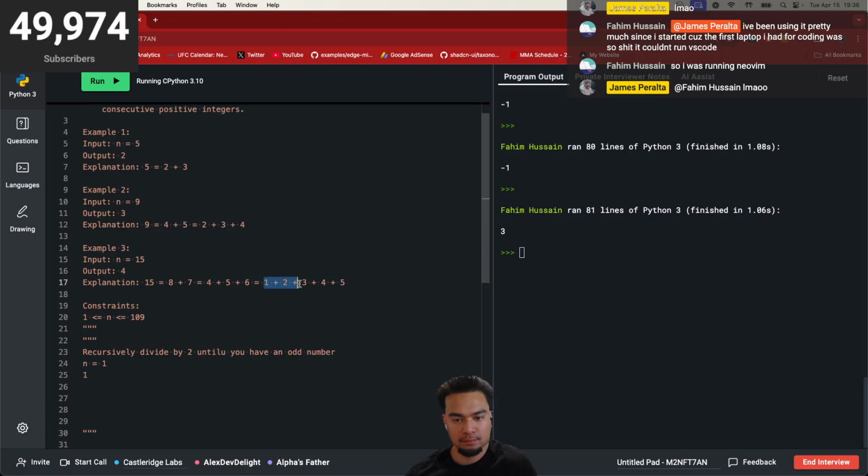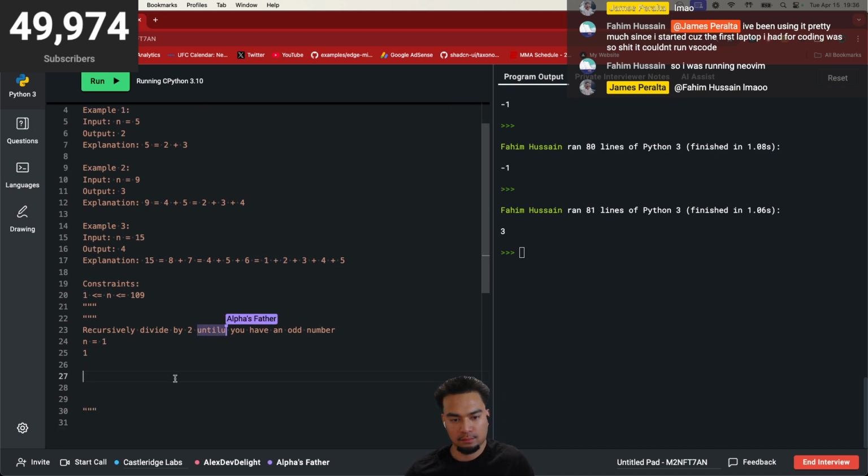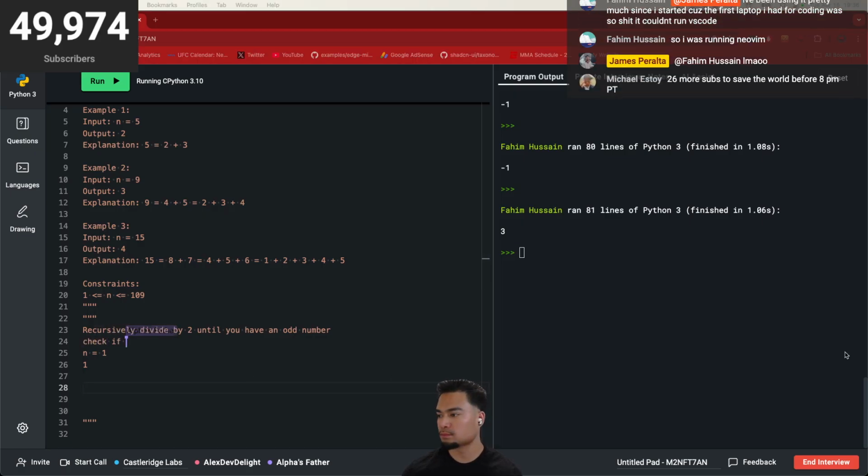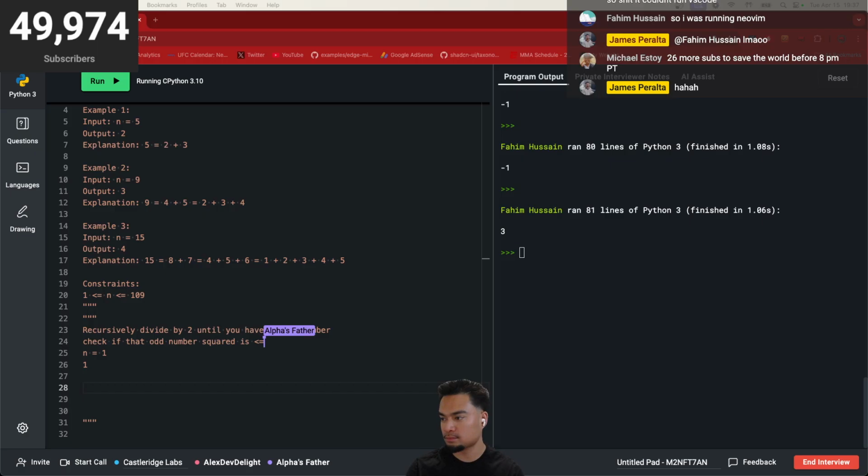So the number of ways you can write n as the sum of consecutive positive integers wouldn't be 0, it'd just be 1. So what you want to do is keep recursively dividing by 2 until you have an odd number. And then after you do that, you effectively want to check if that odd number squared is less than or equal to n.